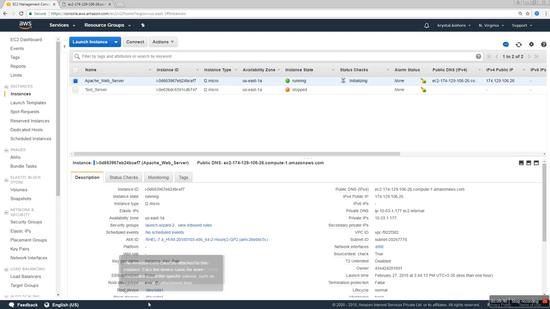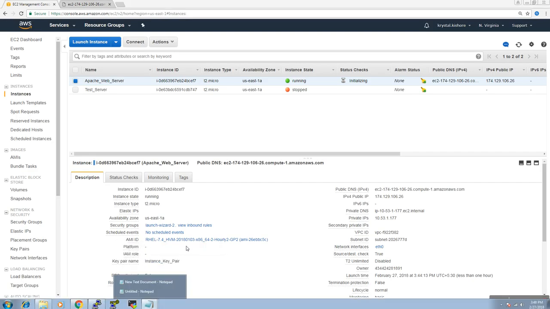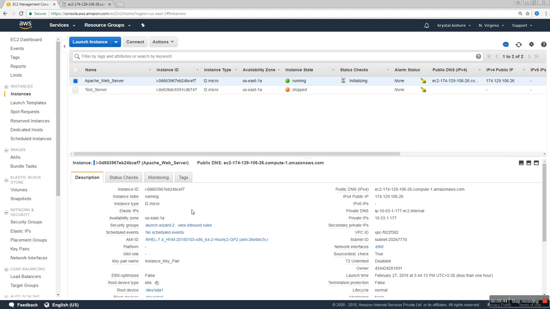So this is how you can customize the web page if you don't want to see the default web page. This is a benefit of using the user data option while launching an EC2 server.